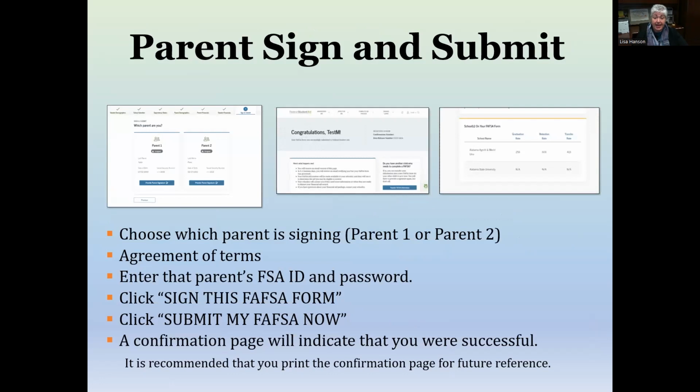Once the student has signed, then the parent needs to provide their signature on the FAFSA application. So in this case, you could have put the parent with the FSA ID in either parent 1 or parent 2 slot of the FAFSA. So you're going to need to go back to look to see which parent is signing the FAFSA and know whether you put them in parent 1 or parent 2. And then choose that parent to sign the application.